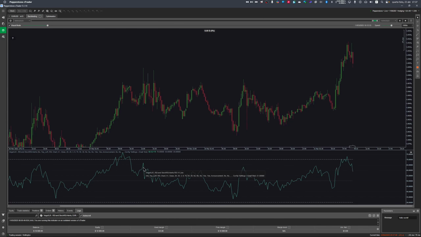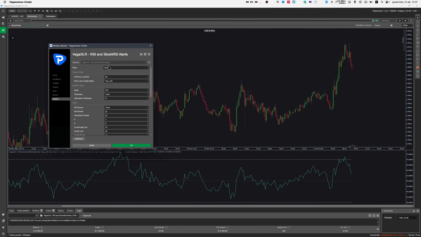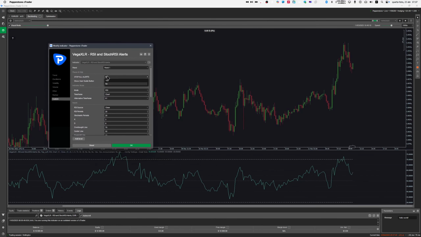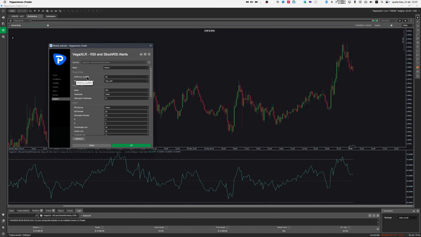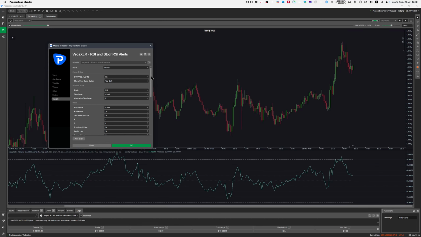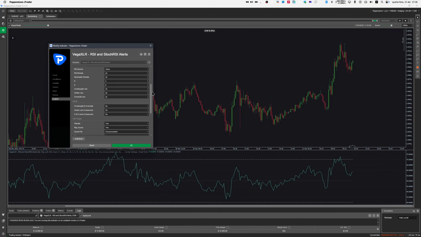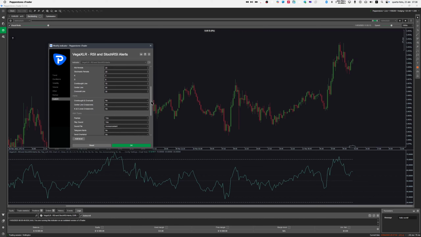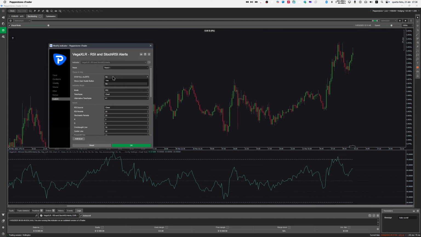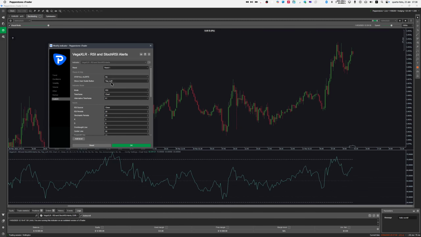Let's explore the parameters and their functionalities. The first parameter is Stop All Alerts. If you've used any of my indicators before, you'll recognize this as a standard feature I include in all my tools. It's incredibly useful for quickly disabling all alerts when you no longer need them or when you want to tweak the parameters without interruptions.